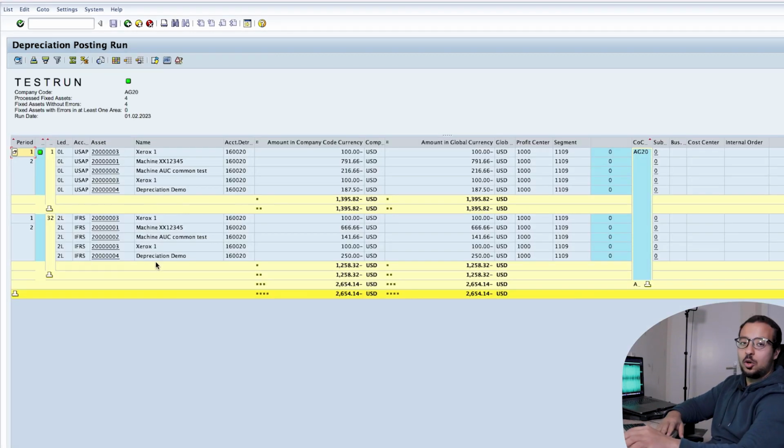And here is the detailed log. So if we look for our asset, this one, ending with 4, you see that we have one posting that happened in depreciation area 1 and the other in depreciation area 32. So in depreciation area 1, which is ledger 0L assigned to US GAAP, we have a value that will be posted of 187 USD, while for the IFRS depreciation area, which is depreciation area 32 for ledger 2L assigned to IFRS, we have a value of 250.